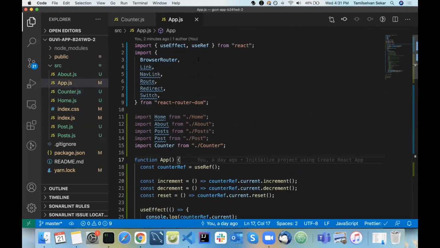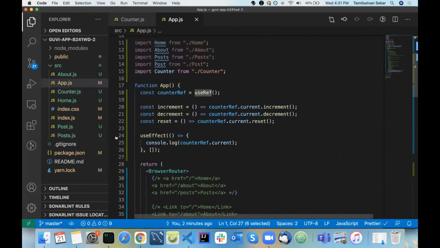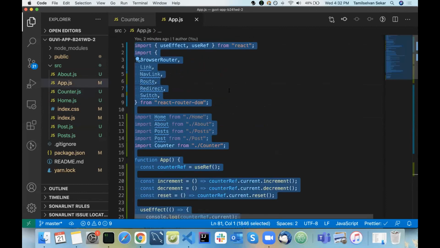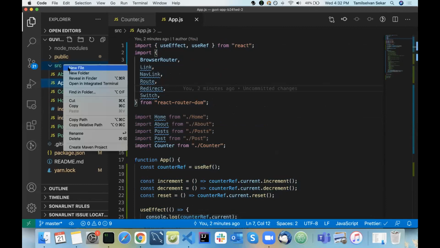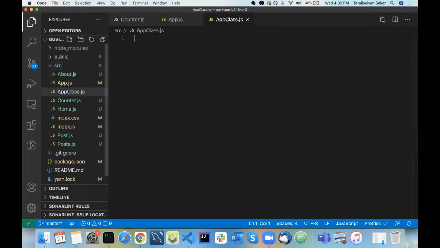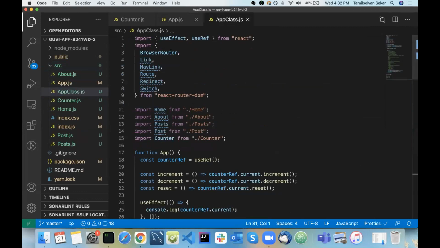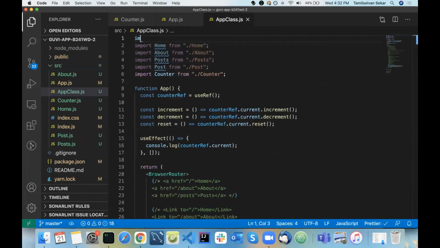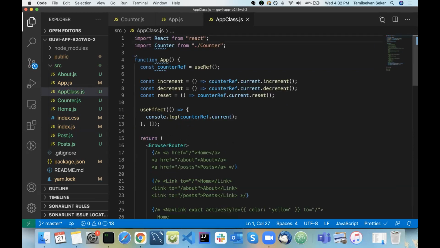I just showed you useRef and other things. This is inside your functional component. If you want to create the same thing in a class component, what I'll do is create one more component called AppClassComponent. I'm just taking a copy of my app component. Here I will just import React from React library, and I don't need any other things here.